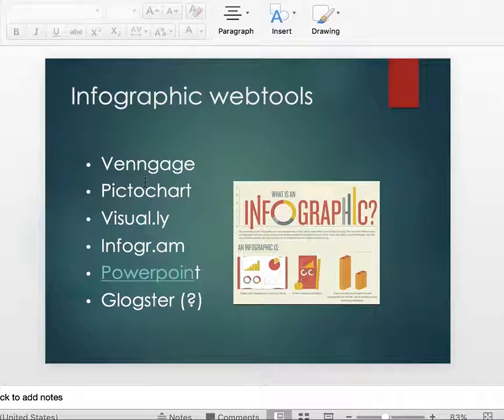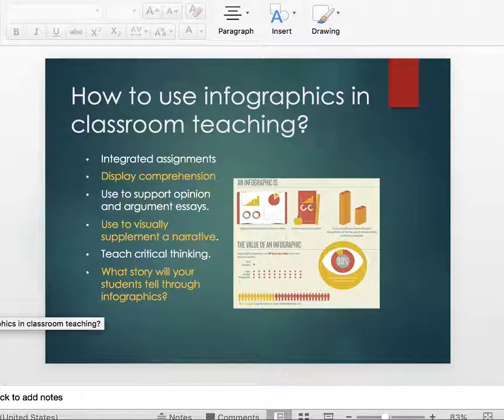And then here are some web tools that can be used for infographics. I have used Venngage successfully. PictoChart I found a little harder, but I know my students liked it. Visually, Infogram, you could actually do PowerPoint too, and there's a hyperlink on how to use PowerPoint. And I think you could use Glogster. I haven't used that in a while, but I think you could compose an infographic with that.